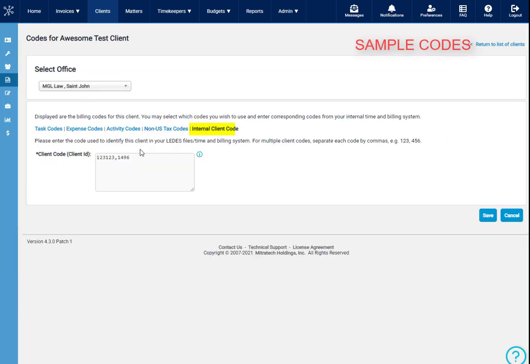Internal client code. If your firm uses leads files, this code would need to match the client ID in your file. If you need to enter multiple client codes, separate each code by a comma.